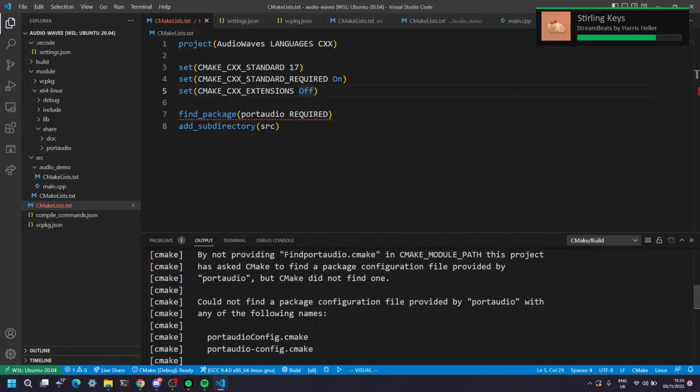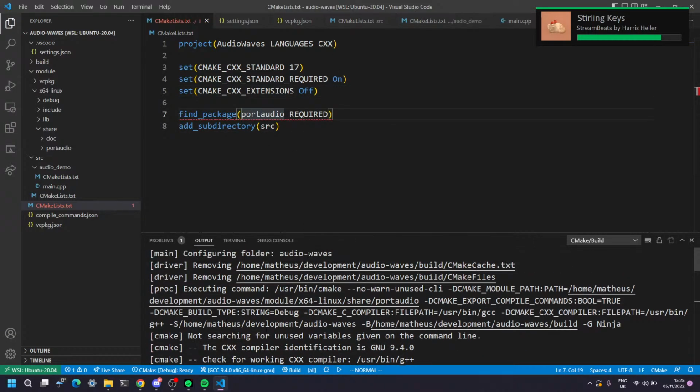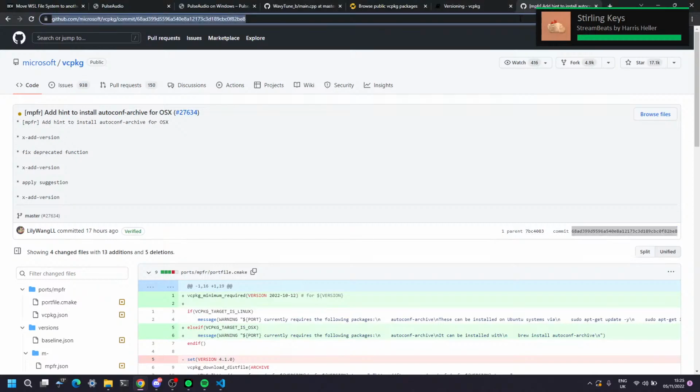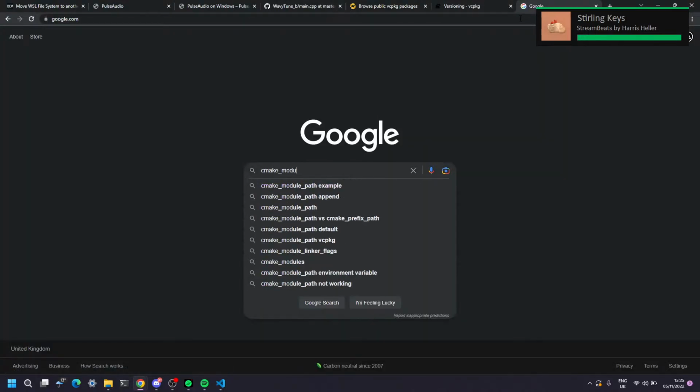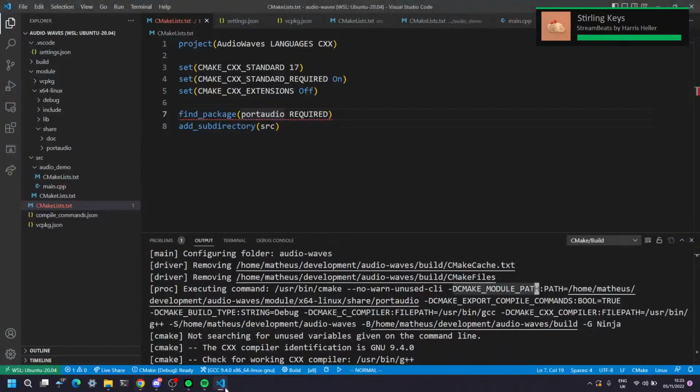It says it could not find PortAudio, so it still didn't find it, and I wonder why. It should tell me what -DCMAKE, whatever I added in there. Oh no, it did. -DCMAKE_MODULE_PATH, home, blah blah, share PortAudio. So why did it not work? Is it -DCMAKE_MODULE_PATH? I think it is. Or is it modules path? Yeah, it's module path. Okay, so now we have a different issue, which I can fix.